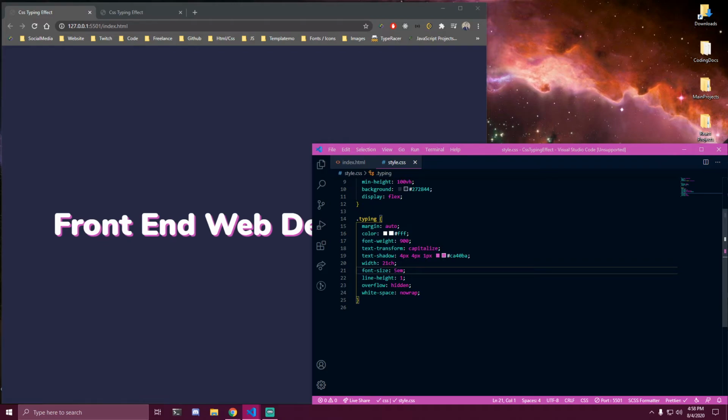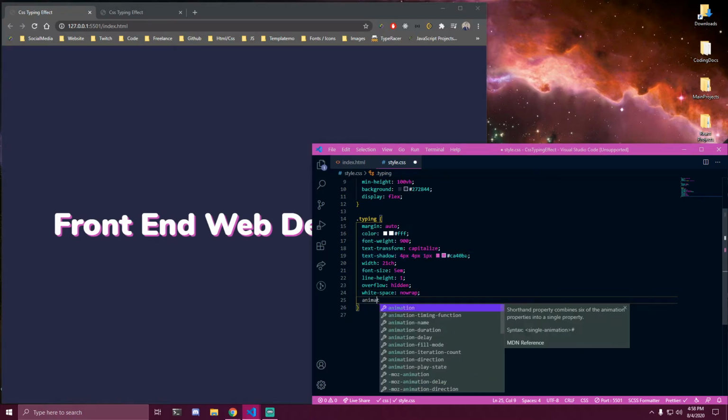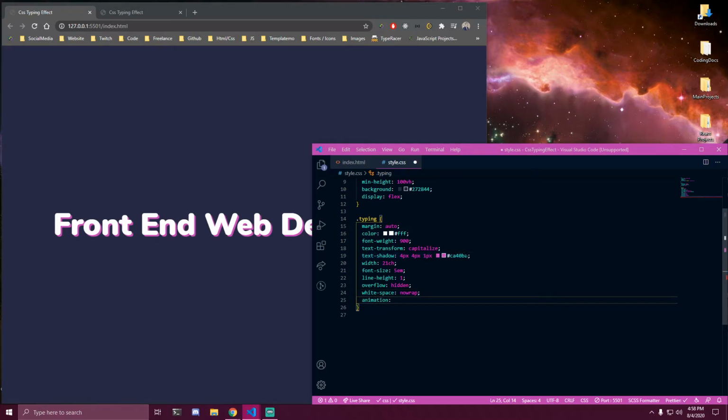The last thing we want to add here is the actual animation for the text that's going to go from left to the right. So we're going to add animation here. We're gonna call it typing, so it's gonna be 2 seconds. I think 2 seconds is decent for now. It's gonna be steps, and then this number we have inside the width, which is 21. So 21 steps.